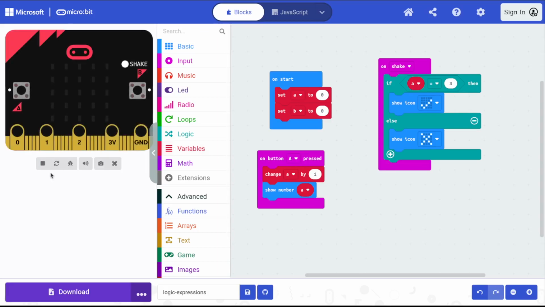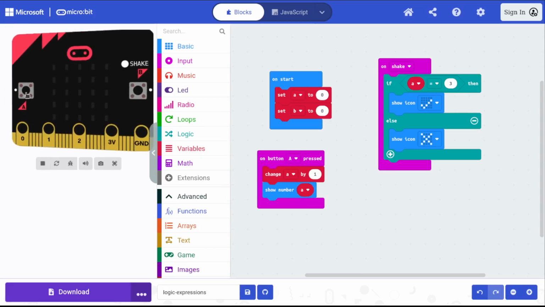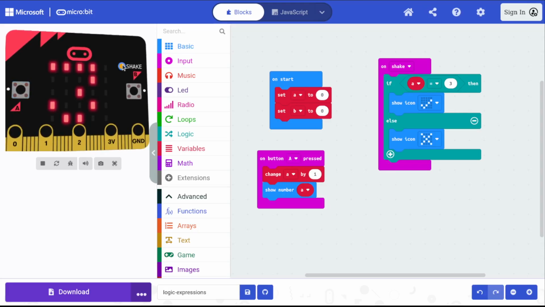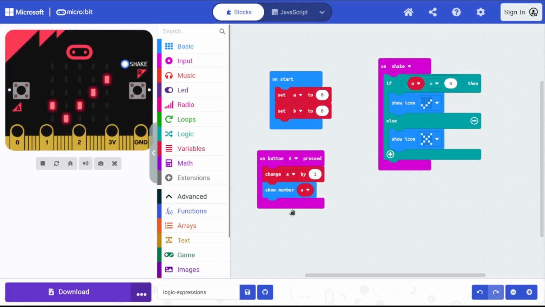So let's wait for our microbit to start. If I hit A, see A is 1, A is 2, A is 3, and then I'm going to shake, and we should get a check mark. Yay, you got it. Okay, so that's my one number combination lock, but that's not very hard to open, right? I would just be able to get that pretty easily.